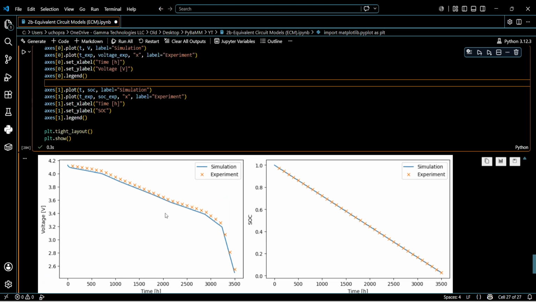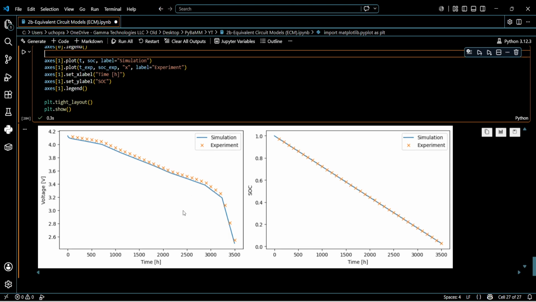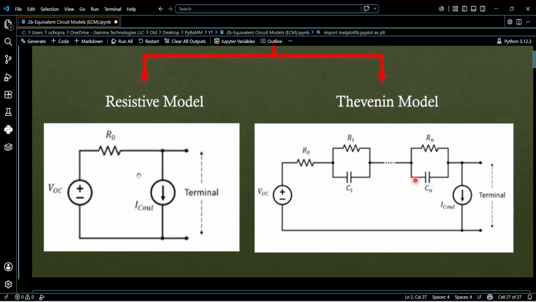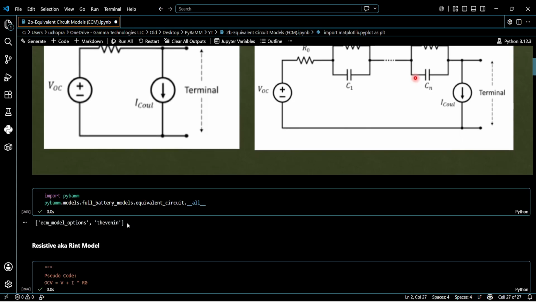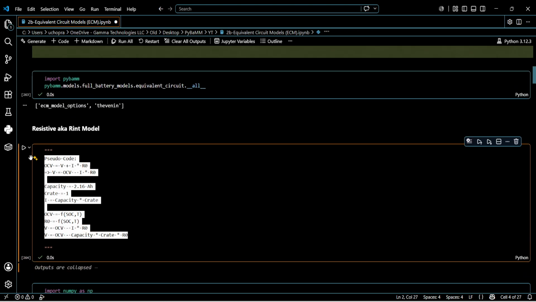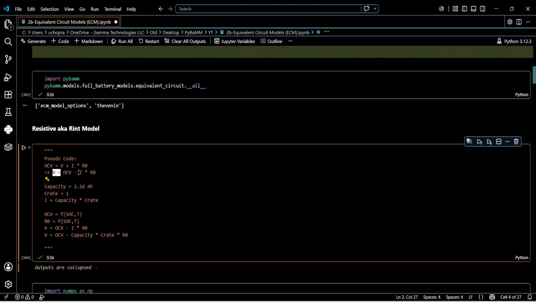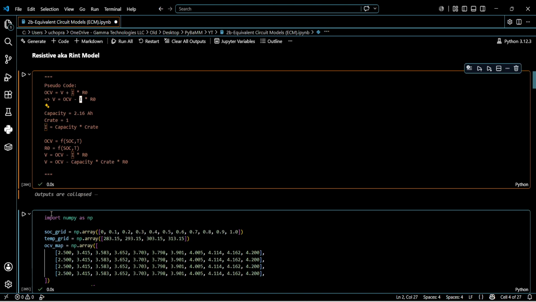So we can see here simulation and experimental results match pretty well for both voltage and SOC. And this is how we model the Thevenin model. And just a quick recap. ECM models can be classified into two types, resistive and Thevenin. Resistive is by default not available, so we derived a pseudocode where we calculated voltage as a function of OCV minus I times R naught. R naught and OCV were defined as 2D maps as a function of SOC and temperature. Current was derived using C rate and capacity.